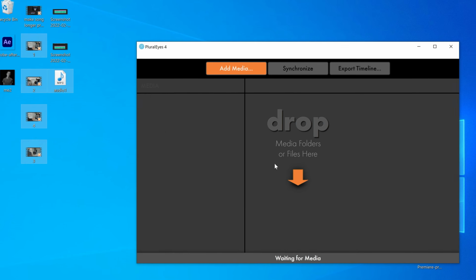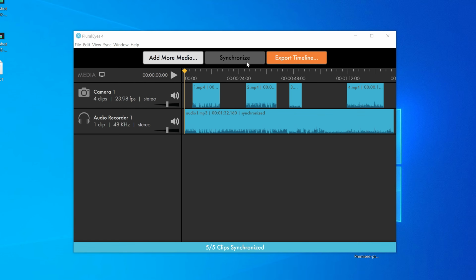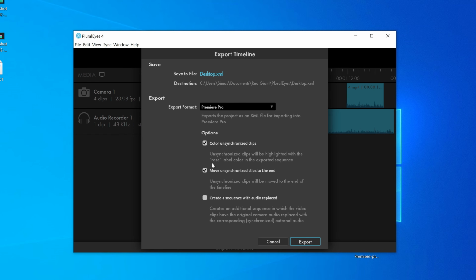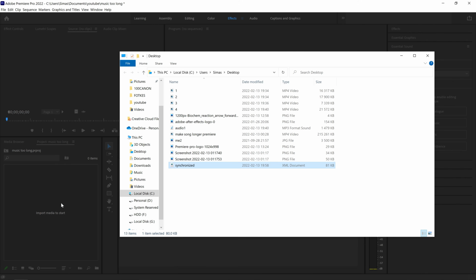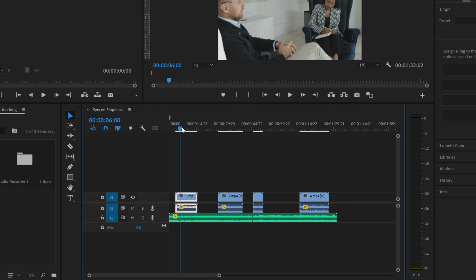How it works is you just drag everything in that you want synchronized, let it analyze for a couple of seconds, and then click Synchronize. Next, click Export. You can now select what you want to do with unsynchronized clips if there are any. I'll select to place them at the end of the sequence, and then export the XML file. Now you can import that file to Premiere, and it will import a fully synchronized and organized sequence.